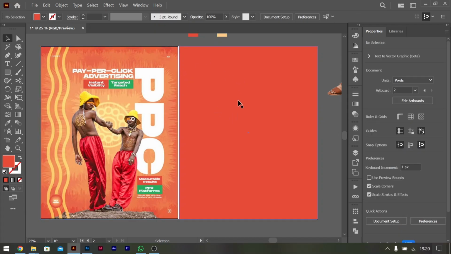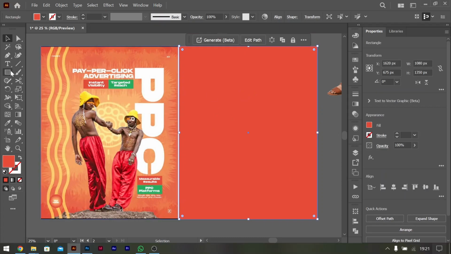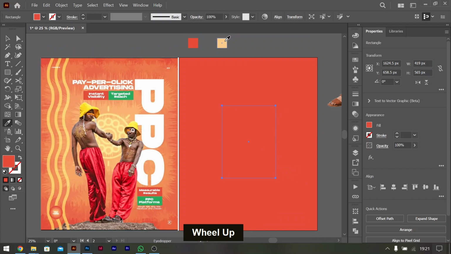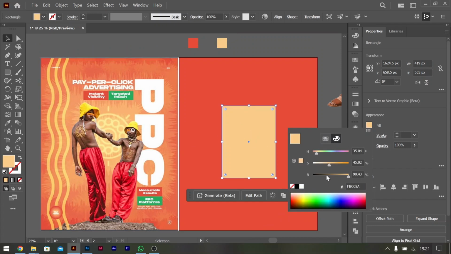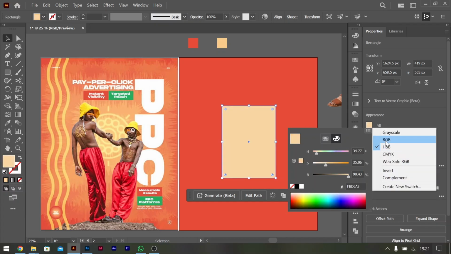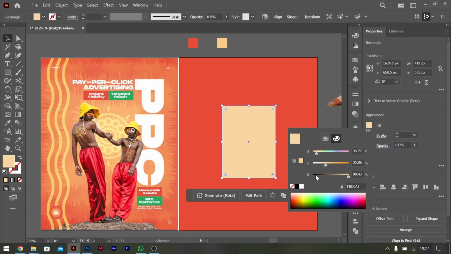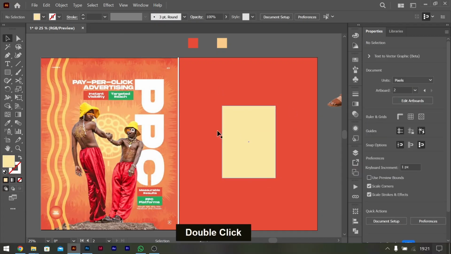Then we are going to draw a rectangular shape. We'll draw a rectangle here and assign the bright color to it. In case it's not bright enough, you could tweak it. All you need to do is change this to HSB, or you could also use RGB, but I prefer HSB so I can see the hue, the saturation, and the brightness. So you could adjust this like that. Good. Now we have these two colors.